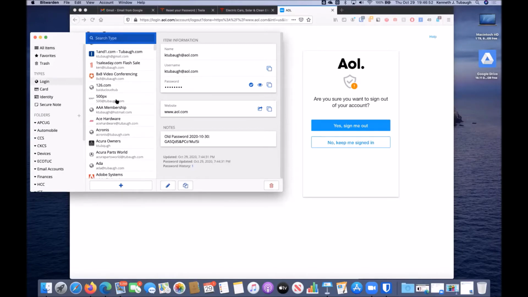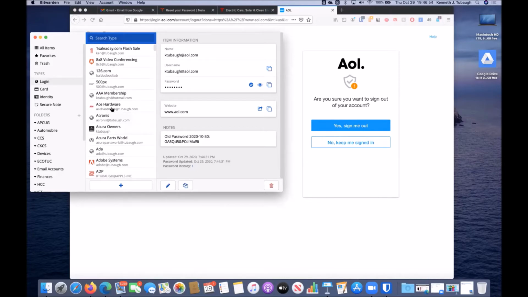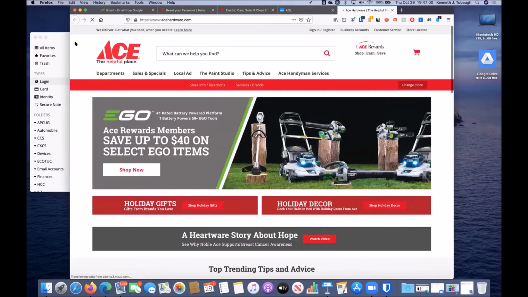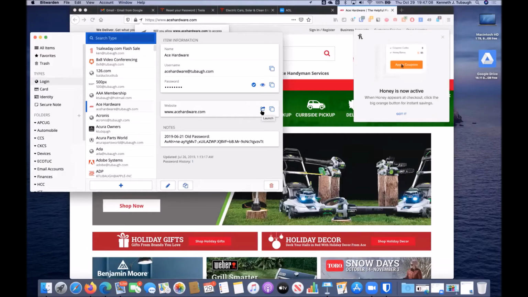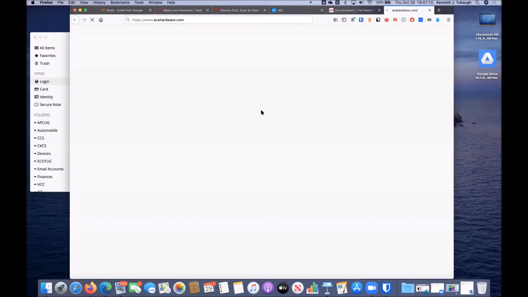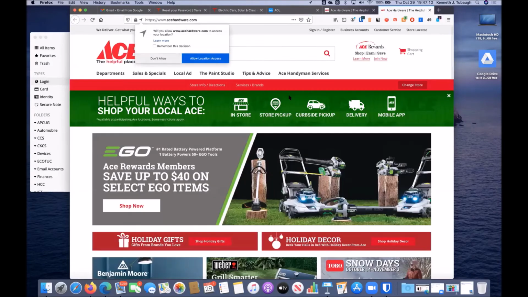That is correct. And let me try, so let's go to Ace Hardware. I don't go to Ace Hardware very often, but let's actually open it up. So what I did was I clicked next to the website. There's this box with an arrow flying out of it. If you hover over it long enough, it says launch. If you click it, it launches Ace Hardware in a new window.